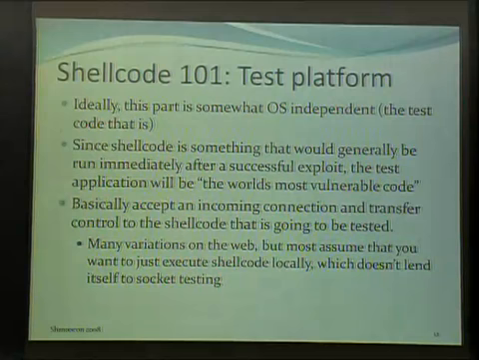So there are many variations of this on the web. A lot of them just deal with local shellcode testing. They don't lend themselves to socket-based testing. But here are the ones that I'm using. That actually shows up bigger than I thought it would.